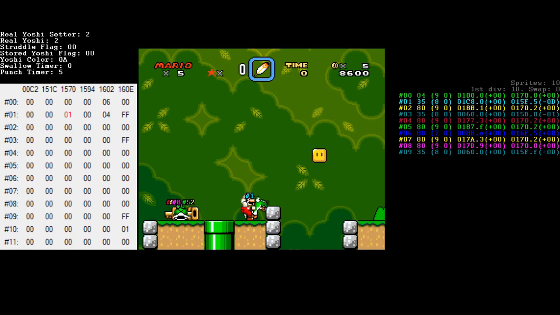So the punch timer gets set, and then I dismount Yoshi and I throw a fireball at him, and he turns into a coin. The coin is Yoshified. Okay. The punch timer ran out. And because the punch timer ran out, it set 160E to 255.